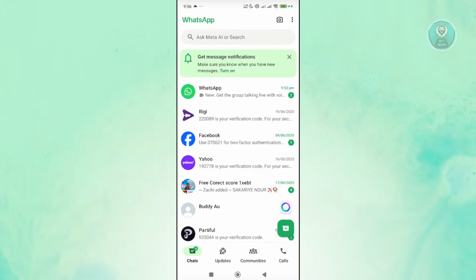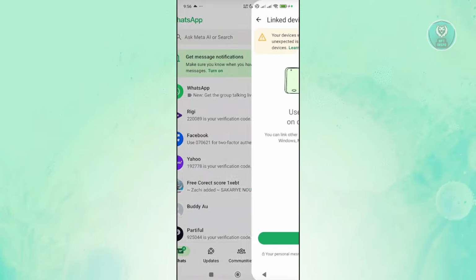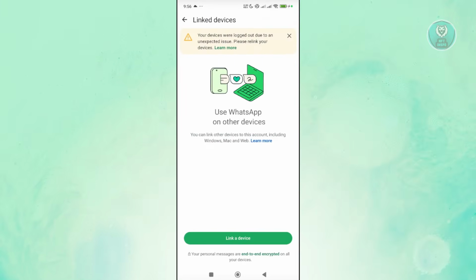Now, we all know that linking devices to your WhatsApp account is a way for you to access your messages across multiple devices. Maybe you have multiple phones and you want to have one WhatsApp account for those two phones. Well, you can just link that device to your account by going to the link device section, clicking on link a device, and following the steps.